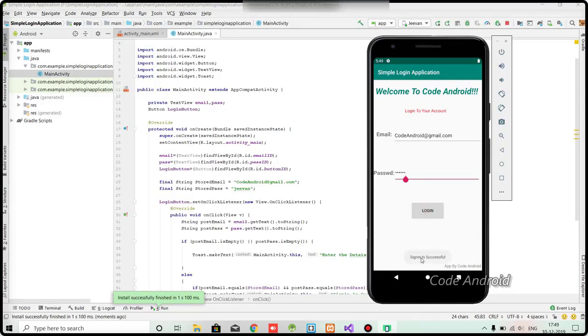You can see the message that sign in is successful. That means both the parameters, that is stored email and password, are matching with the post email and password. We shall check the other condition also. What if we have given the wrong password? Sign in is unsuccessful. And what if any of the columns is blank? Enter the details. Even if both the values are null, the enter the details message is shown.